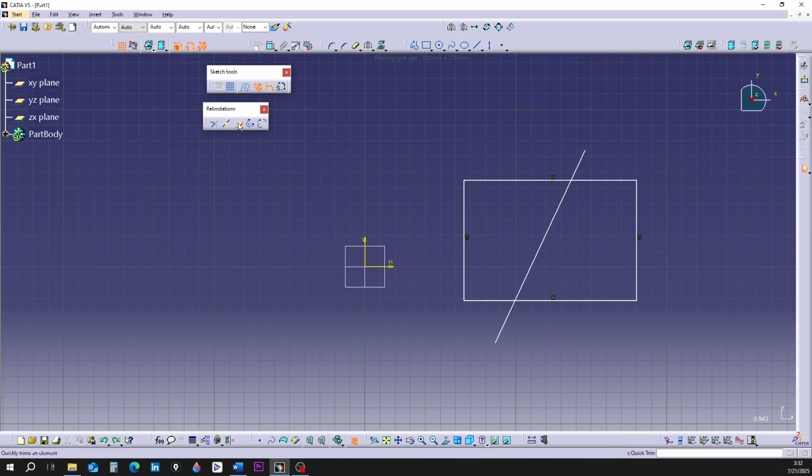Activate the command again. Activate its third mode. Click on the diagonal line. Apparently, nothing happened. The diagonal line is seen unchanged. If we move the mouse over the diagonal line, you can see that the line is divided into 3 parts.